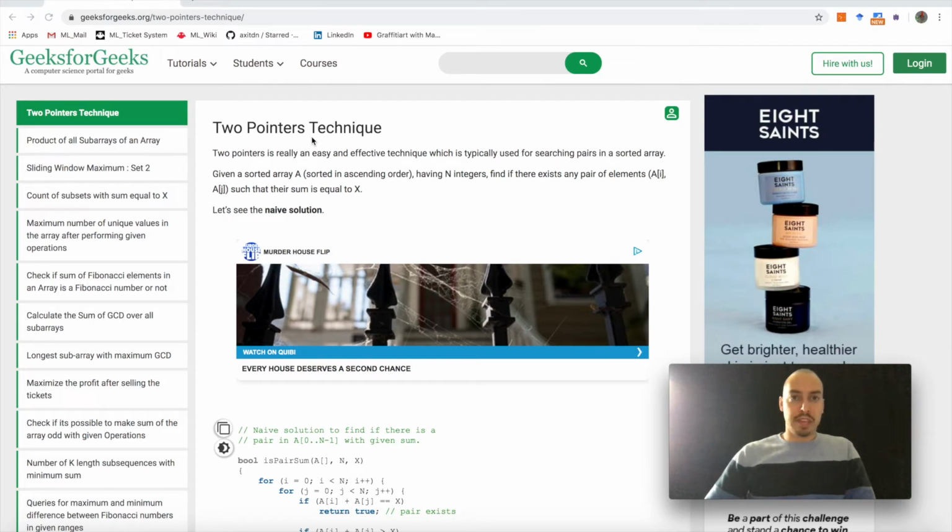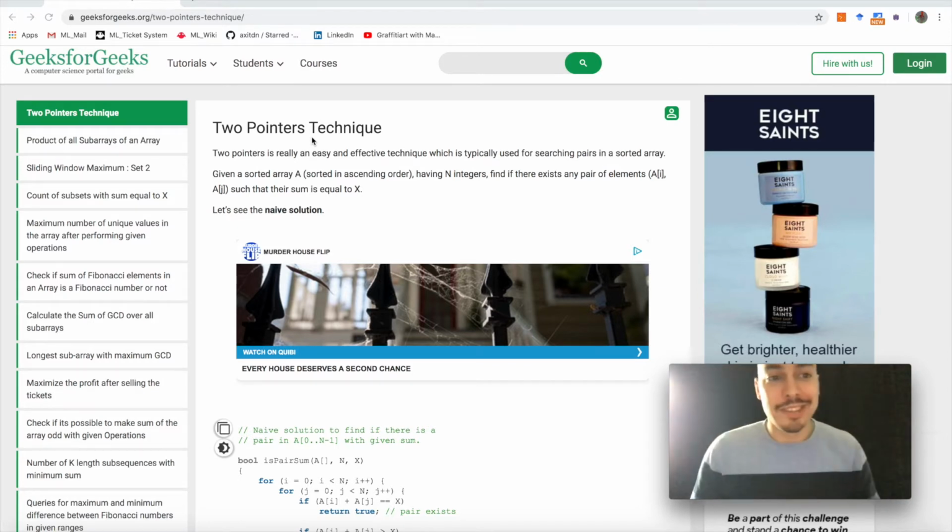So the main theme is called the two pointers technique. And the best description for that theme can actually be found on the website GeeksforGeeks, the computer science portal for geeks. It has a very concise description of the underlying theme, and let's go through it step by step such that we understand how to best use it. So what they say is two pointers is really an easy and effective technique, which is typically used for searching pairs in a sorted array.